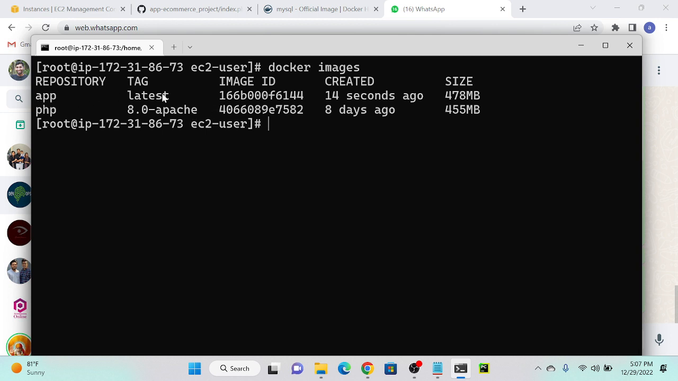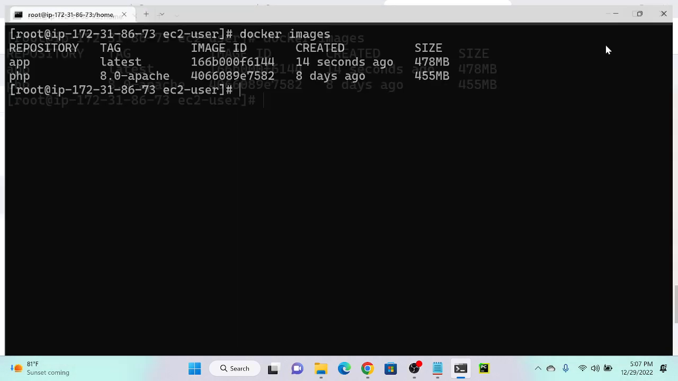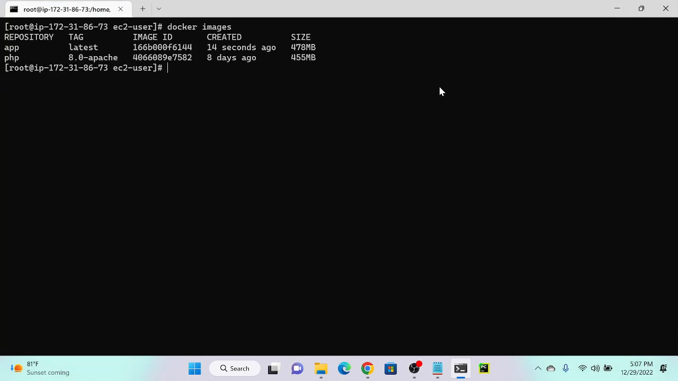Now what do I have to do? I need to run it, but without a database, how can I run? I need to create a database first. So for that, we have to create a database.